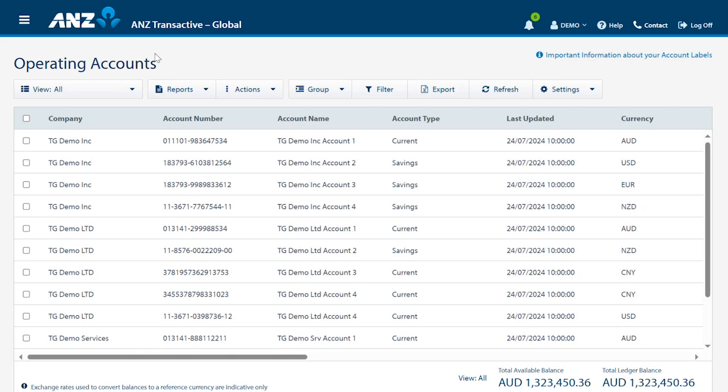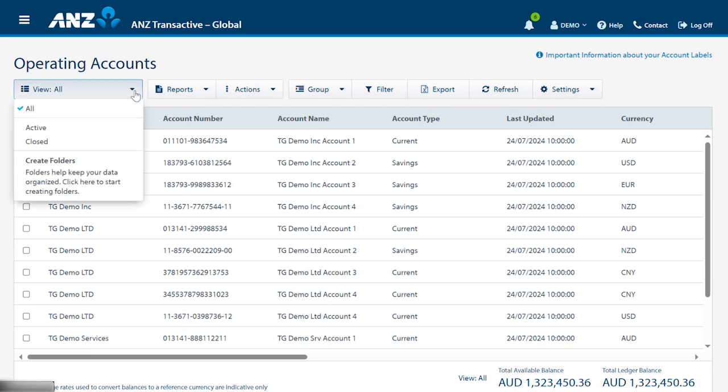You will notice the menu bar across the top. This is called the control bar. This contains buttons that allow you to quickly complete a range of functions on that specific screen. Starting with View. By clicking this, you can view accounts by status, being active or closed, an account saved to folders, or create and manage your folders. And I will explain folders in more detail shortly.